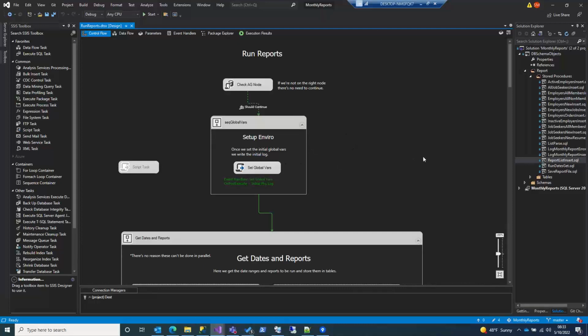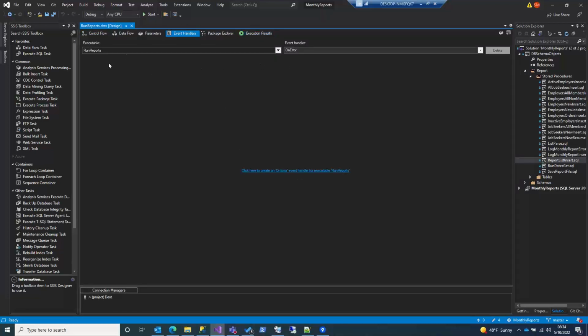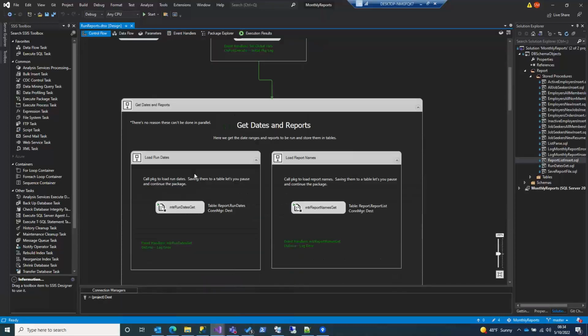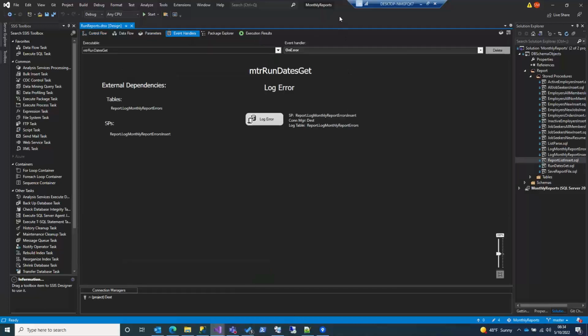If you look here, let's see, I've got one on set global vars. So this I'm gonna have to change, so I'll show you a different one. Right. So run dates right here. If I highlight this guy, it's context sensitive, right? So if I come here and go to event handlers, I get it for the entire package only. But if I click on it here, say event handlers, it gives me my event handler, right?